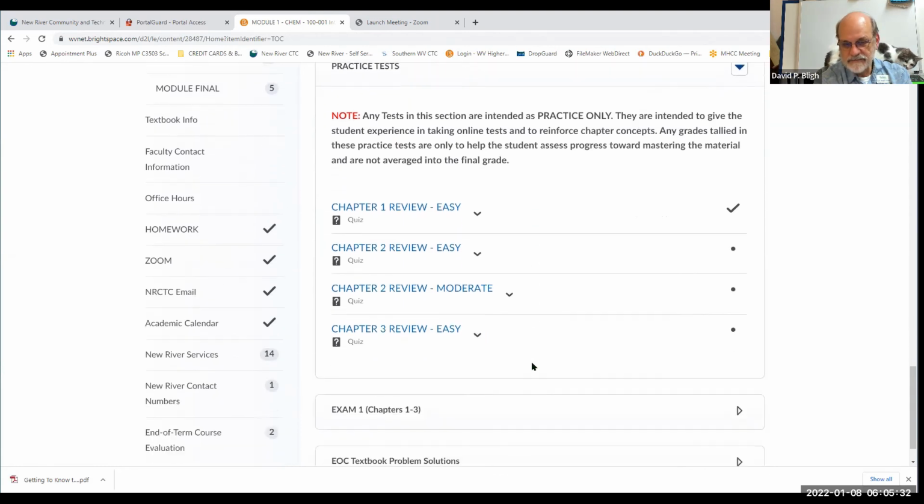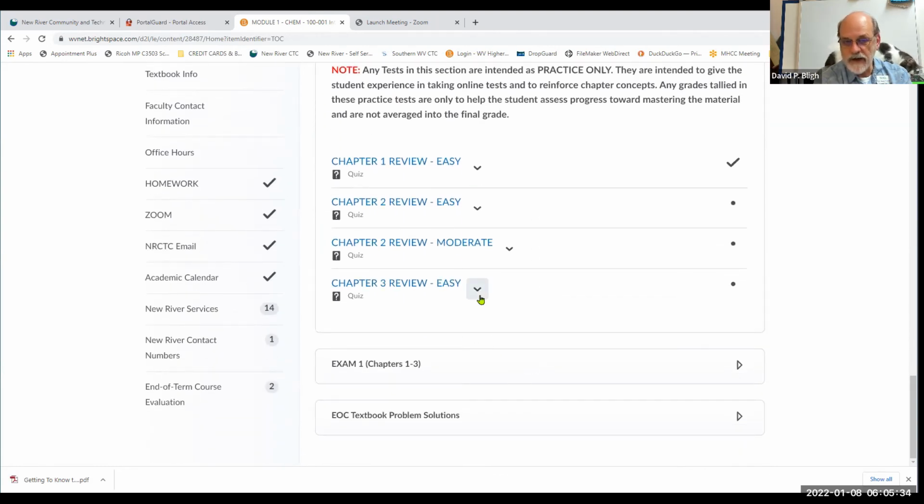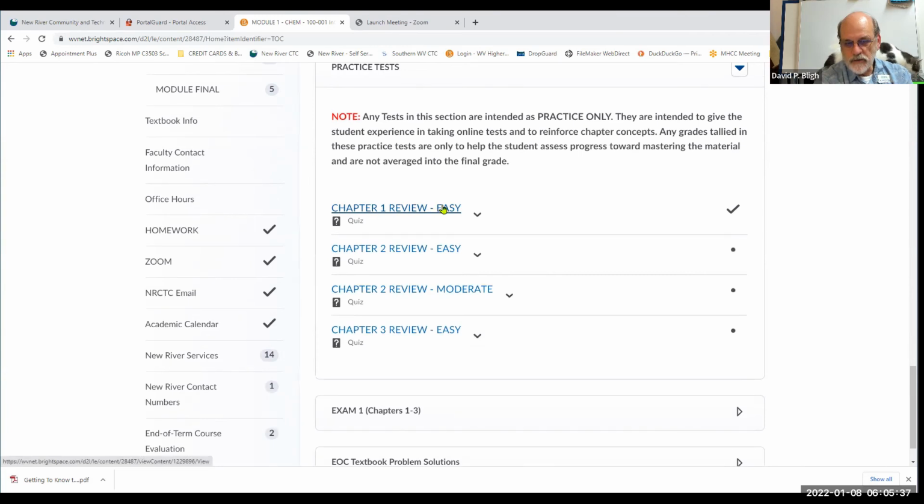These practice tests are the reviews I was talking about earlier. So there's your review for chapter 1, easy, chapter 2, easy and moderate, chapter 3, easy. If you drill yourself in those, you can take them as many times as you want, and it'll grade you each time, and you can find out how you're improving, where you need to work on your question sets. The structure of these reviews is exactly the same as exams, so it gives you experience taking this type of test online.